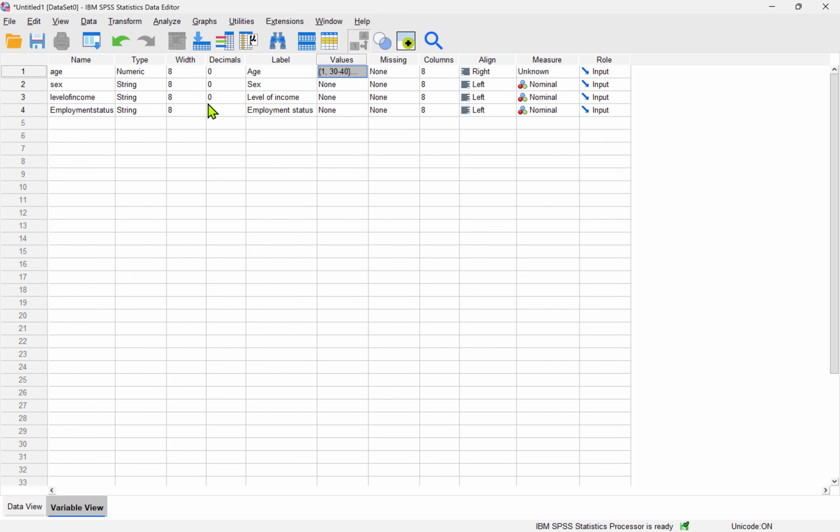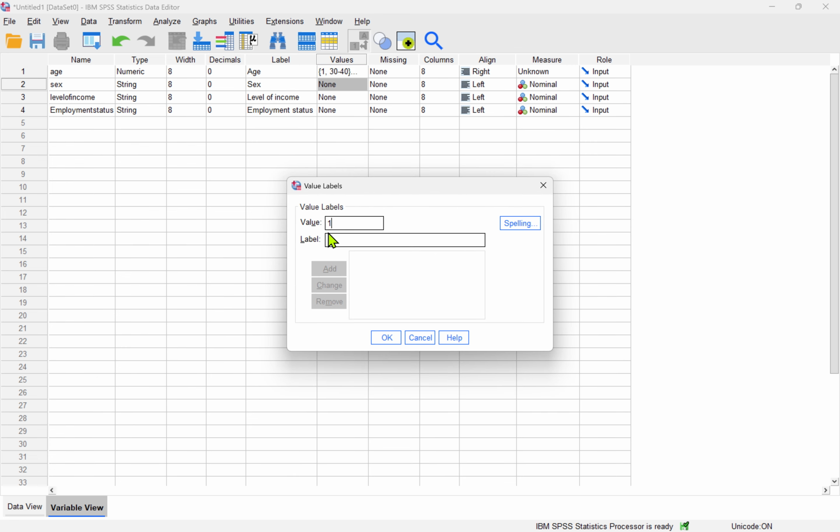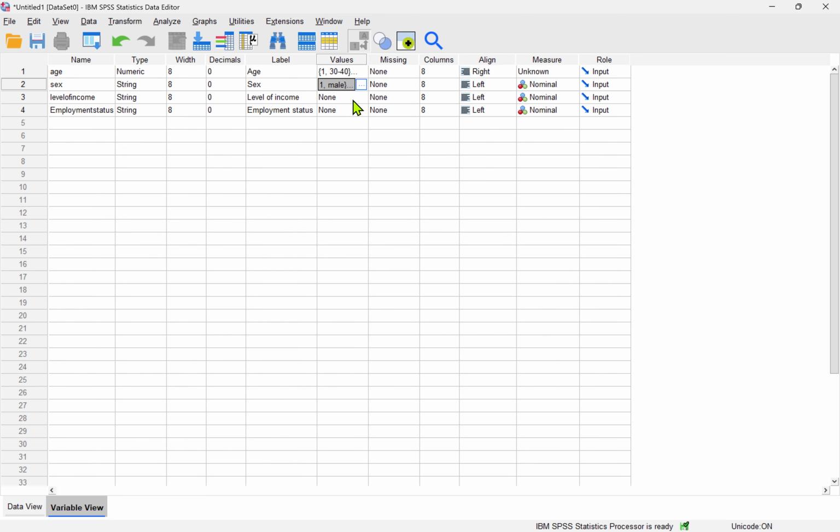So we go now to sex. Sex is male and female. I can use 1 to represent male. Click on add, and use 2 to represent female. That is it. And then click on add. And then we take OK.